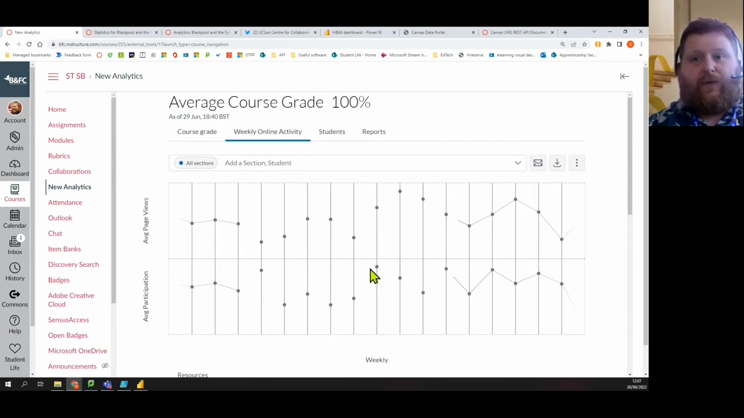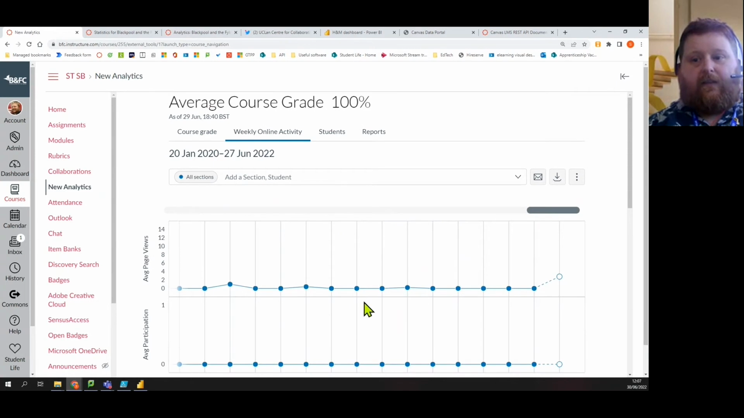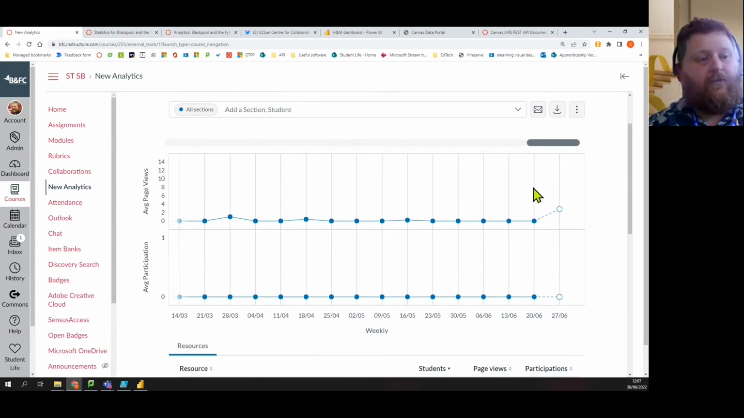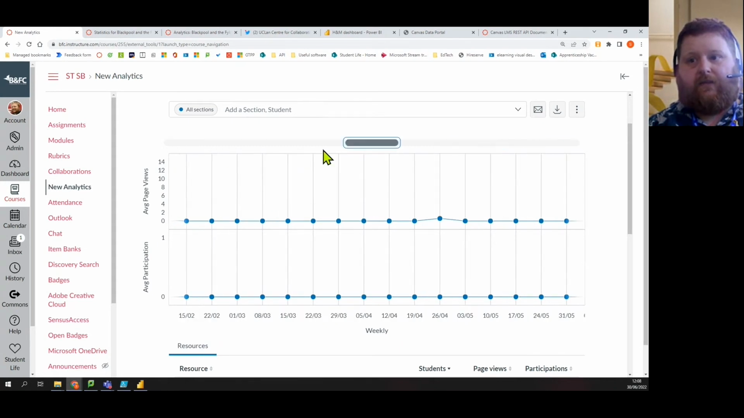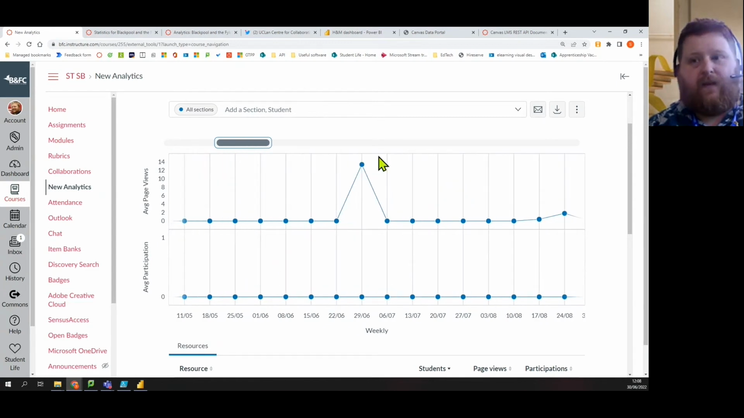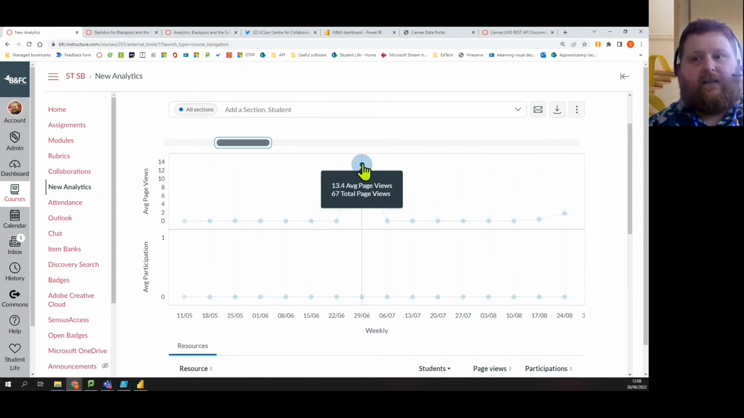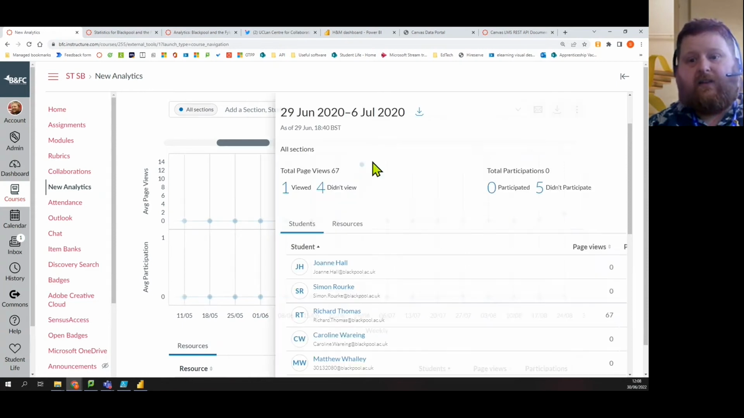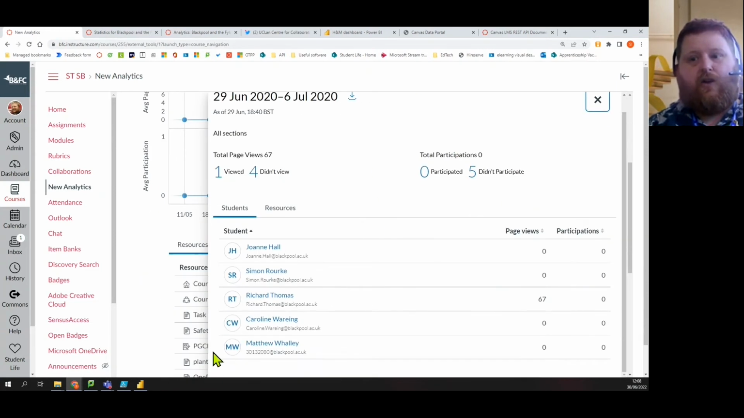Next thing that we've got on there is weekly online activity. So you're able to see what people have done week on week with it, and it goes back to when the course was first founded. So it's quite a lot of data all the way back. You can see we've got quite a big spike there where people were doing a few things with it. And you can see on that one, there's 67 page views with an average of 13.4 page views per student on there. I can actually click on that data point and it's going to tell me who was it who was looking at it, what was it that they were doing.